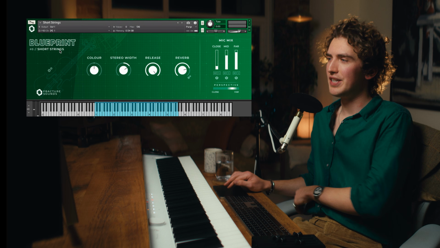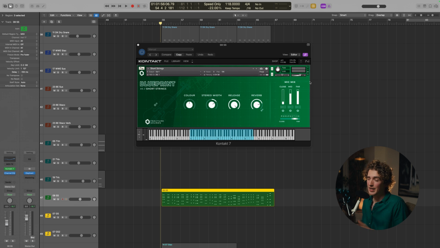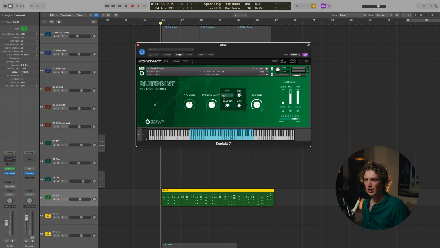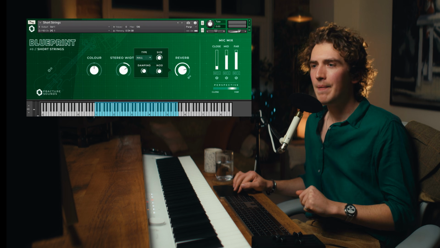Next up, short strings. Again, a really useful Blueprint instrument if you don't already have it. These guys actually sound really dry by default, so to make it sound more symphonic and like a larger ensemble, I like to put it on far mic'd, turn up the stereo width, and then of course, as I was saying with the reverb earlier, hall size turned up.